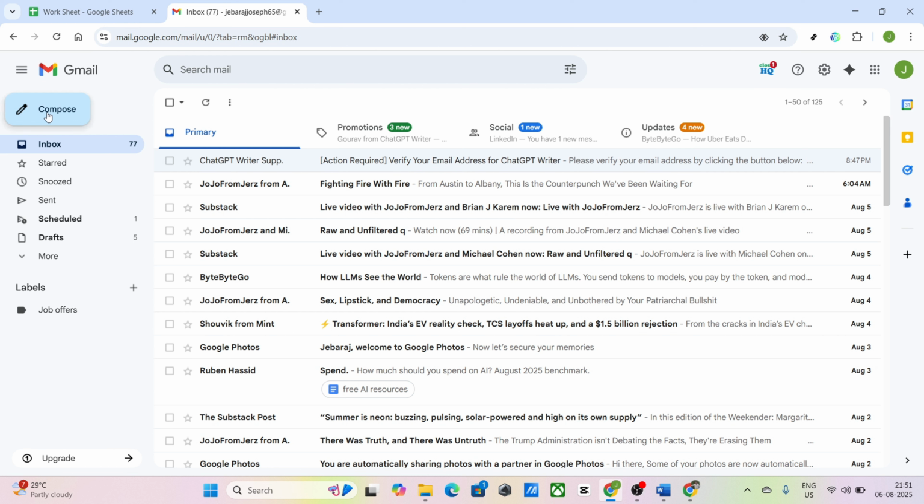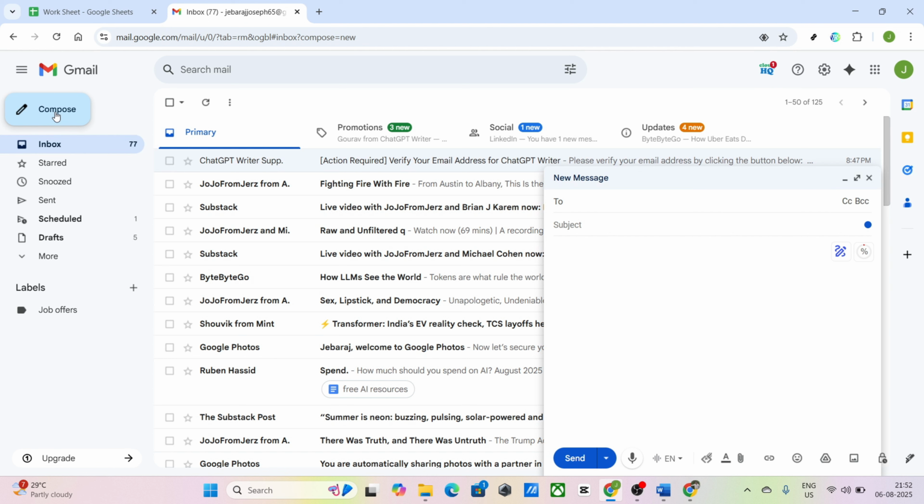Your inbox is your starting point, so once you're there, the next step is to start composing your email. Look for the Compose button, typically located on the top left corner of the Gmail interface. Click on it to open up a new email draft. With your blank email draft open, it's time to focus on adding your pictures.